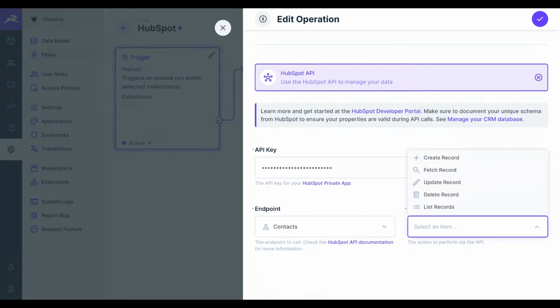Here, you can create, read, update, delete, or list your contacts. So this could be used to update a record whenever data changes in Directus, for example. We're really happy to be offering this extension to speed up integrations with your existing data sources.